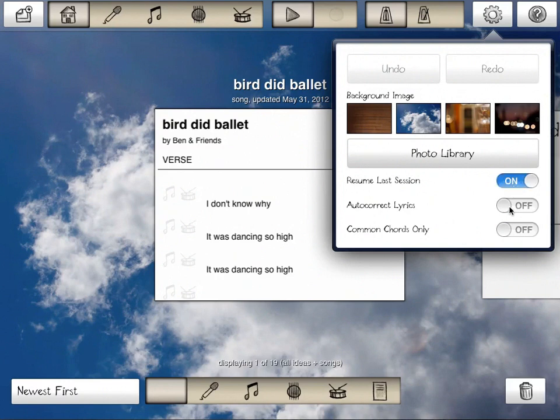If you don't want your iPad to correct your typing in lyrics mode, turn this switch off. If the list of chords is too long for your taste, you can hide less common chords by turning this switch on.